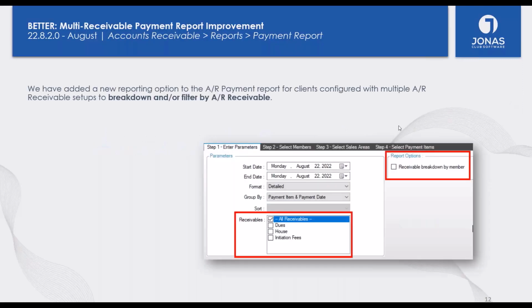First up, we have an improvement to our payment report, which is in the accounts receivable module under the report section, the AR payment report. This particular enhancement added the ability to show a receivable breakdown by member. So for those of you clubs out there that use multiple receivables, maybe you track the receivables by your house versus dues versus banquets, whatever your receivables may be, the AR payment report now allows you to show a breakdown by receivable by member.